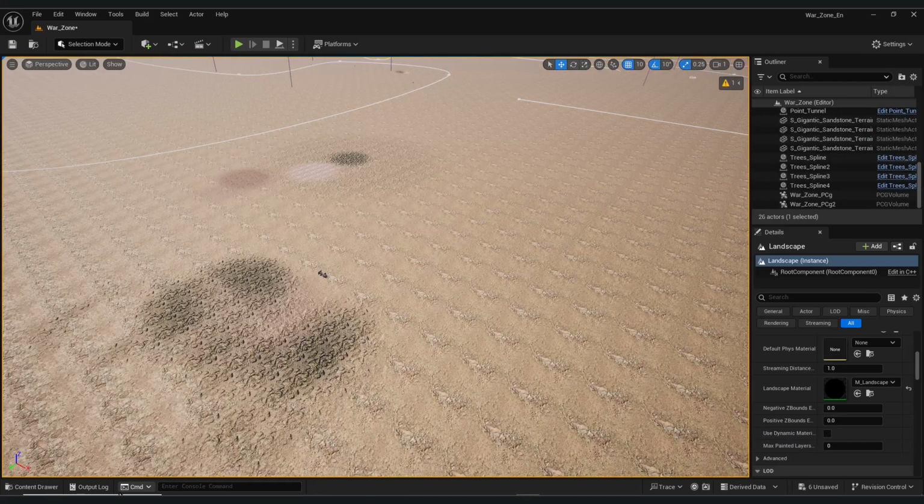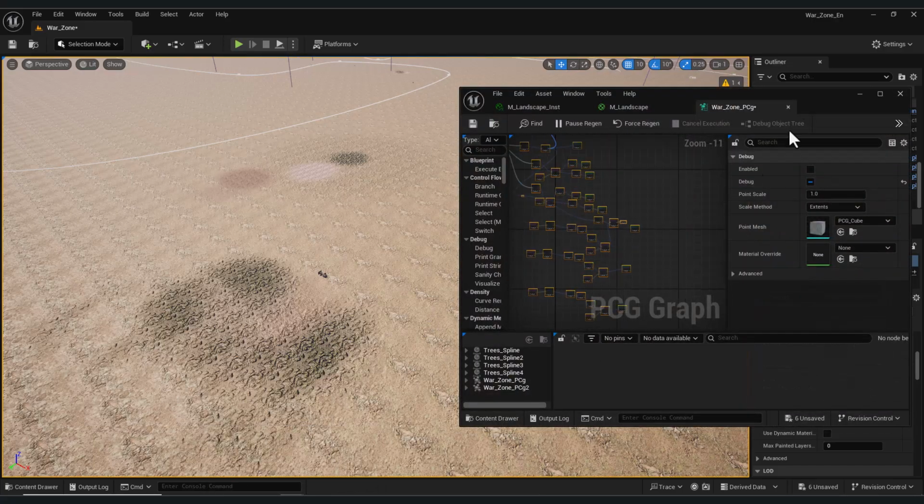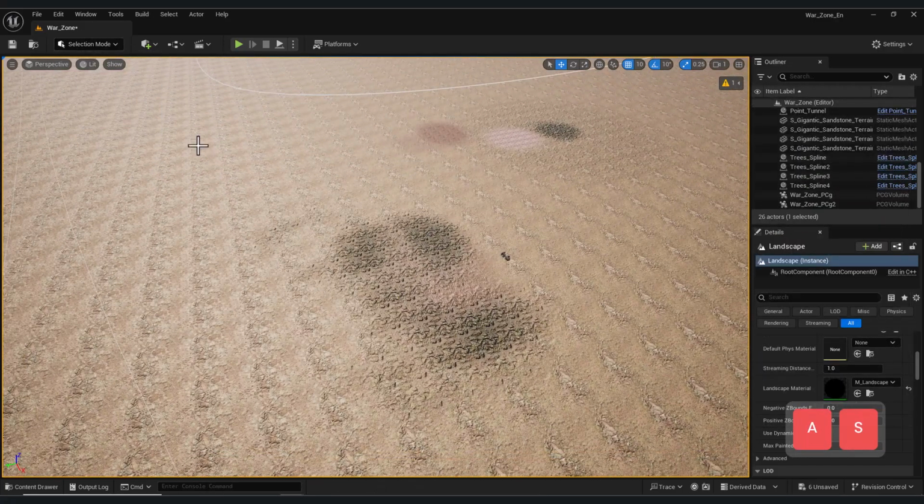And if you want to paint manually, you can simply disable the PCG graph and start painting freely in the environment.